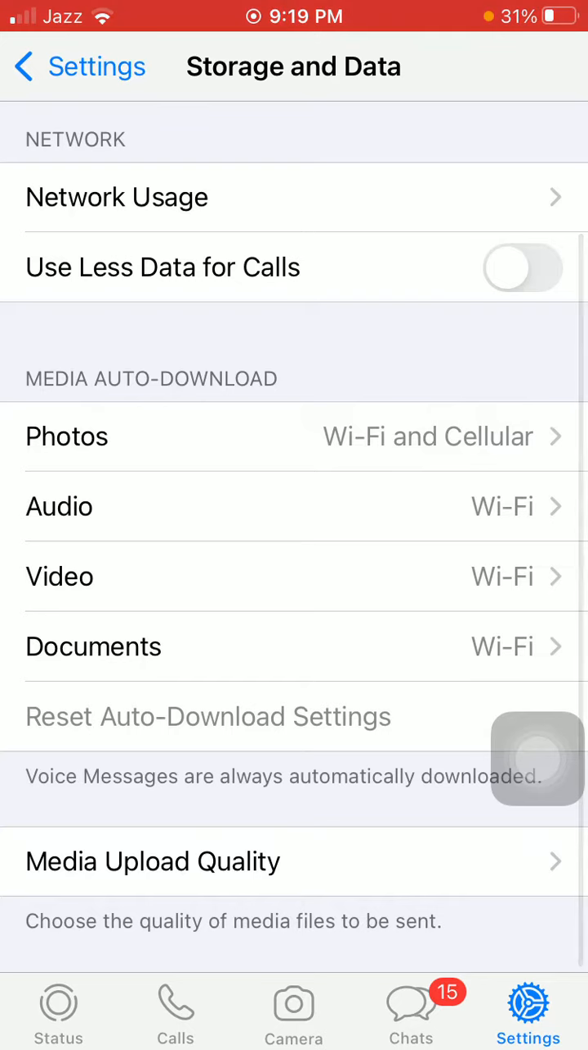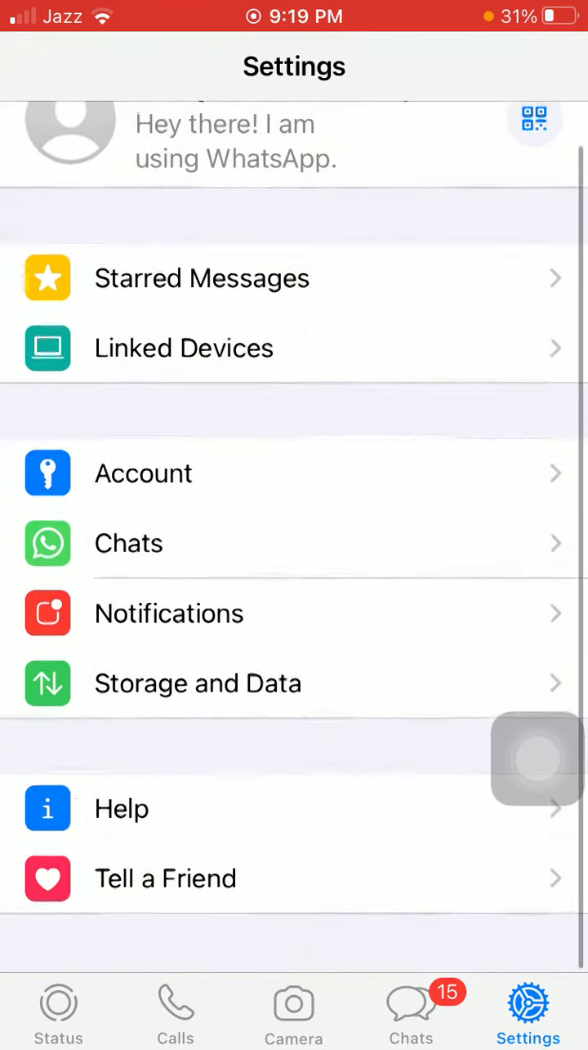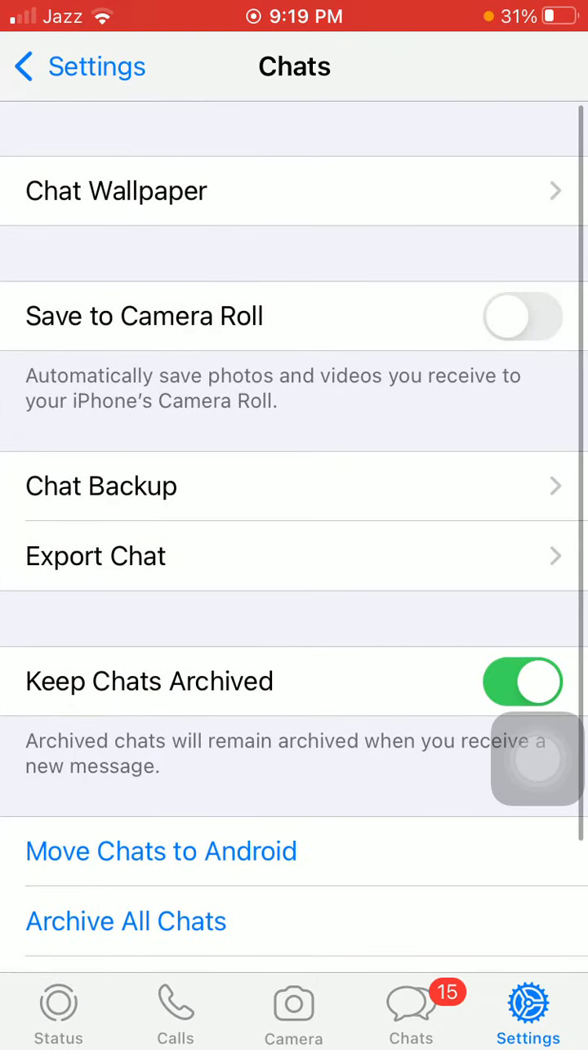After this setting, we have to go back to settings. Here we have to tap on Chats. Here we have an option, Save to Camera Roll, which automatically saves photos and videos you receive to your iPhone camera roll. You have to make sure that this option is also enabled.